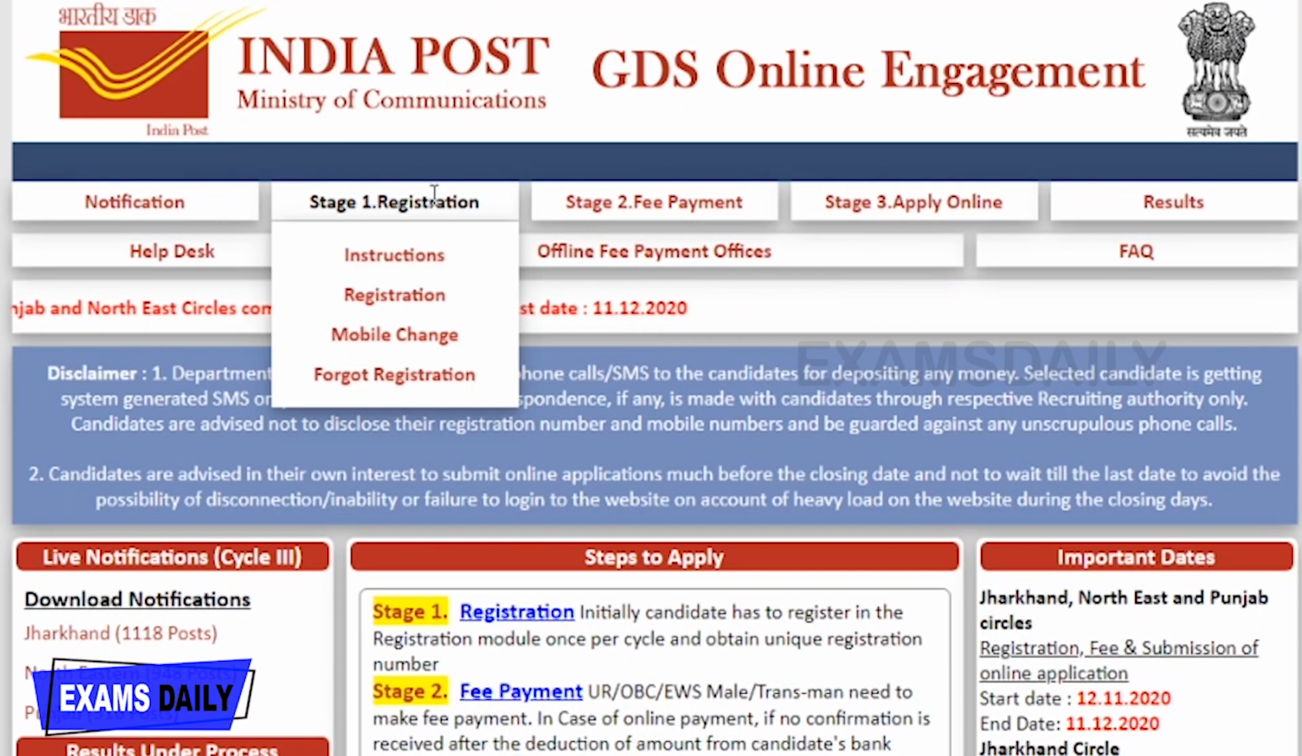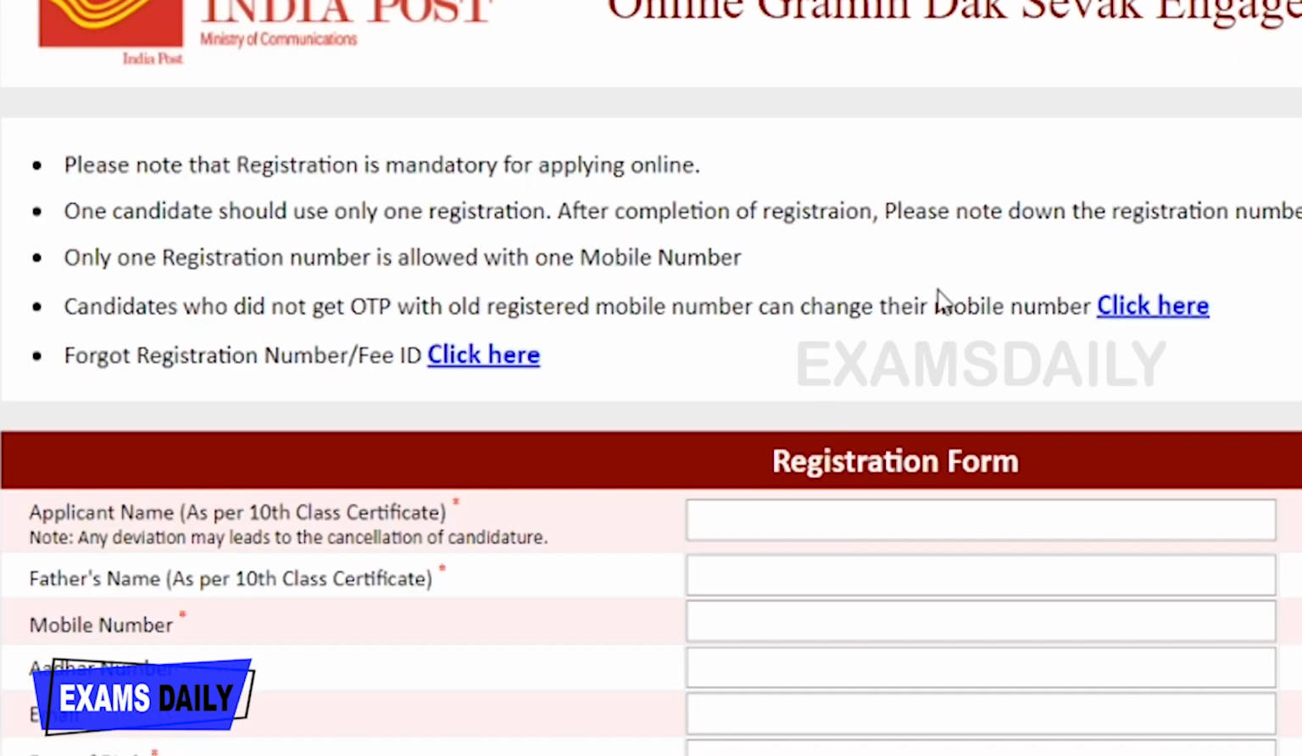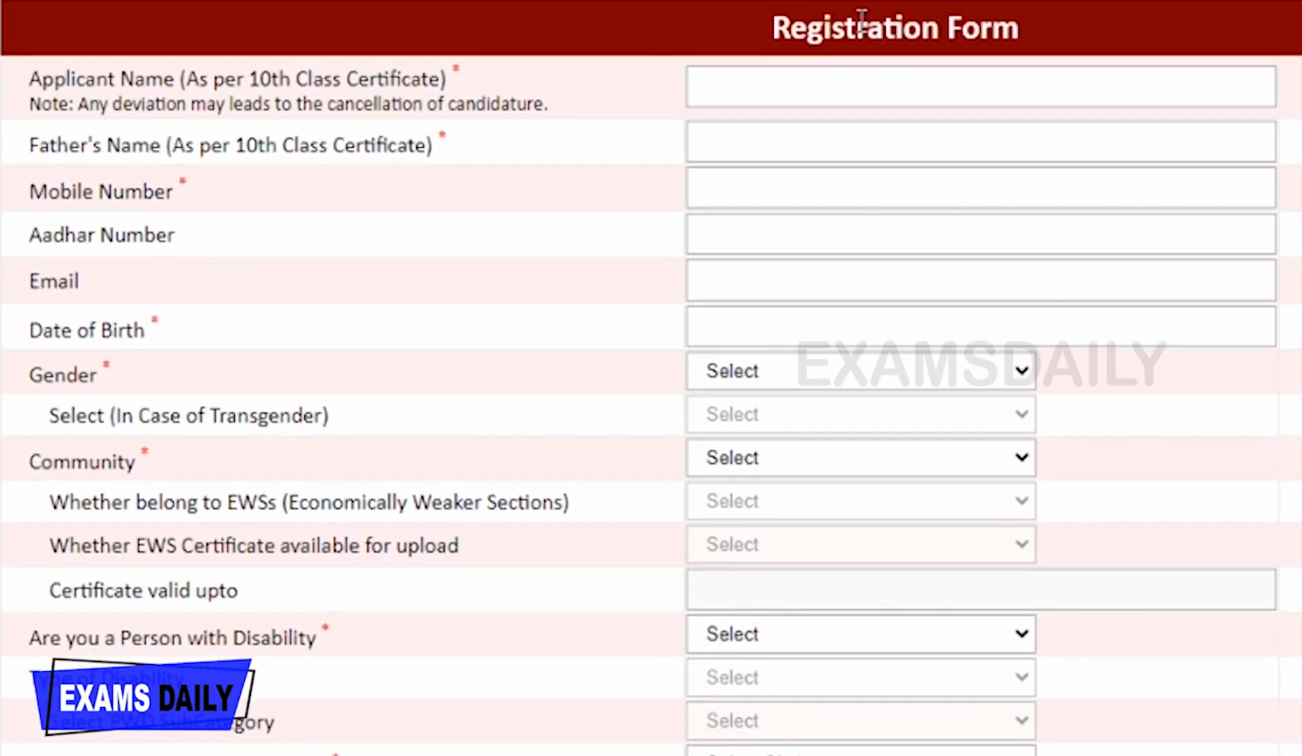For this you have to go to the registration column. Once you click that, you will get a form, like an application form. You have to give your login credentials and personal details, and then you can go to the next procedure. This is the official site and this is the registration form model. I will show you how to apply for this.